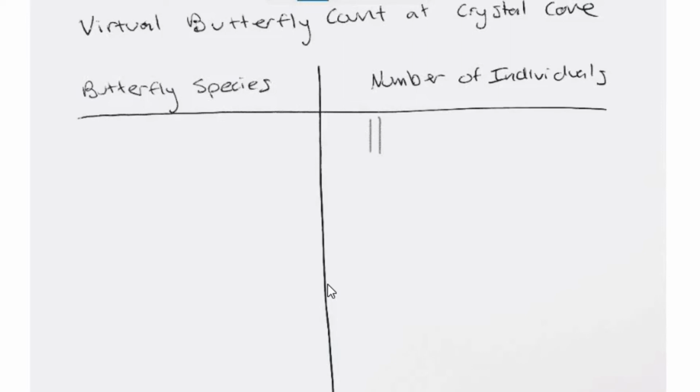So go ahead and take a moment. You're welcome to pause the video and set up your own data sheet, and then go ahead and play again, and we can head out on our hike and look for butterflies.